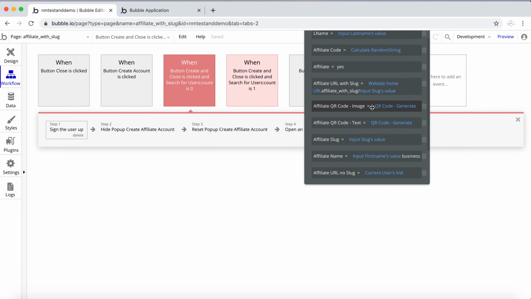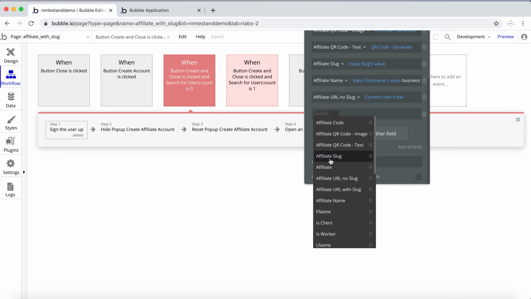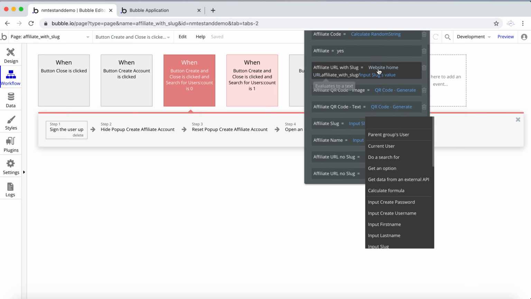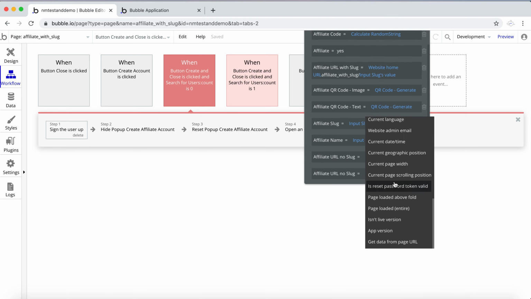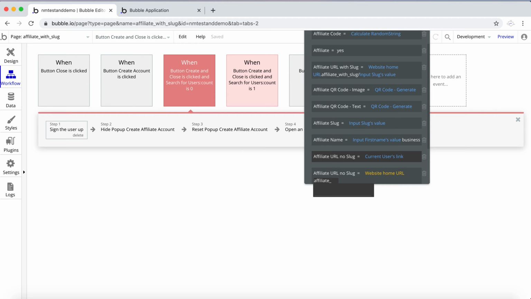And then let me just quickly show you how that is set up before I move on. So affiliate URL with slug. And then for this one here, again, website home URL. So that's basically your home landing page, if you will. And then what we're going to do is type in affiliate, and then underscore, with, underscore, slug.